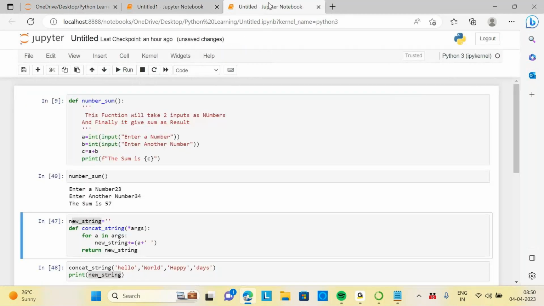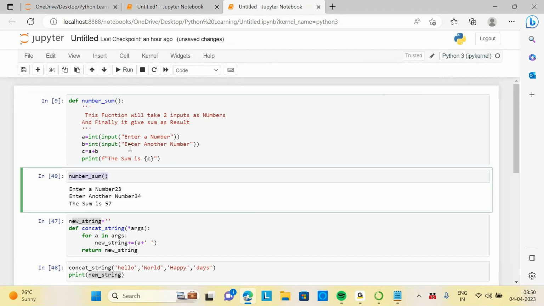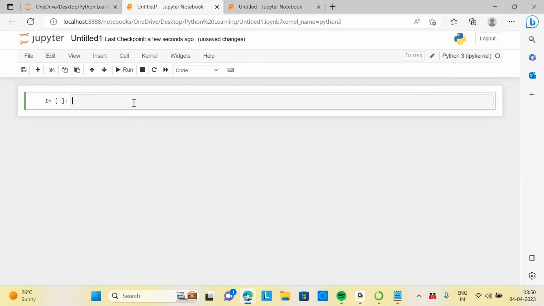Now I want to run this function again in the different file. Will it work? What do you think? Will it work or not? It will not work. Sir, can you go back to that page?